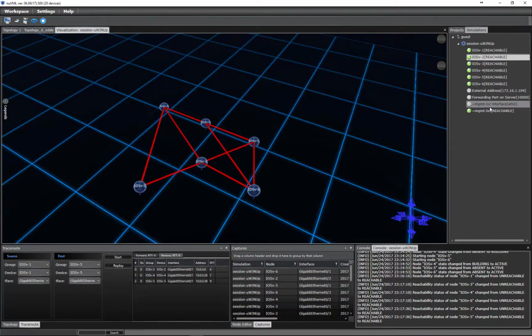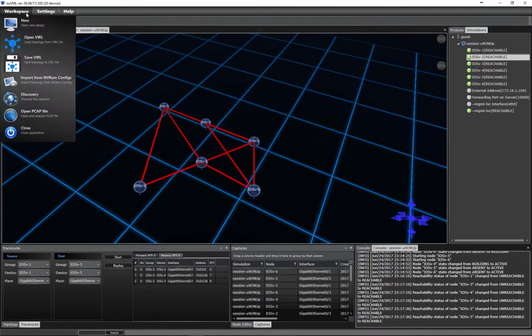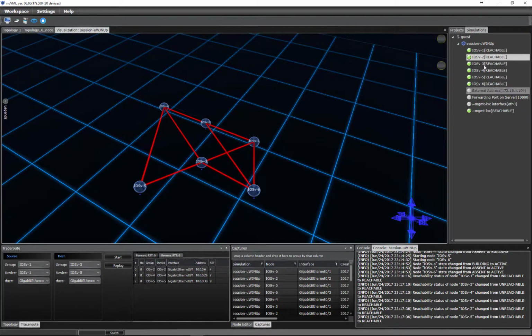Okay, that concludes today's video demonstration. To save this topology, you can go to Save VIRL. It's a standard topology file you can use next time. To stop the simulation, you can highlight the simulation and right-click Stop Simulation.